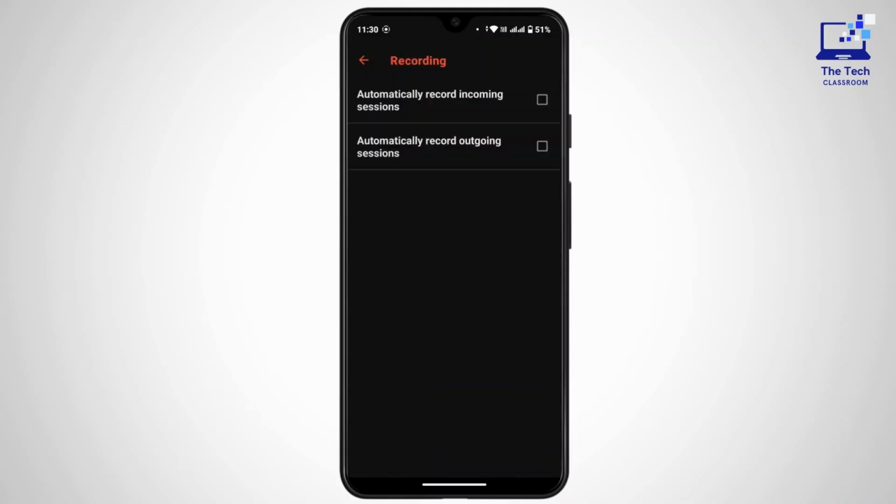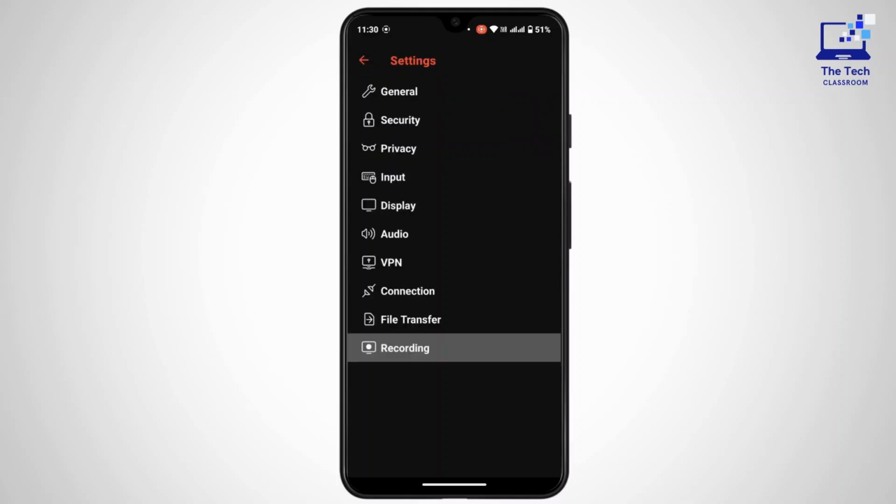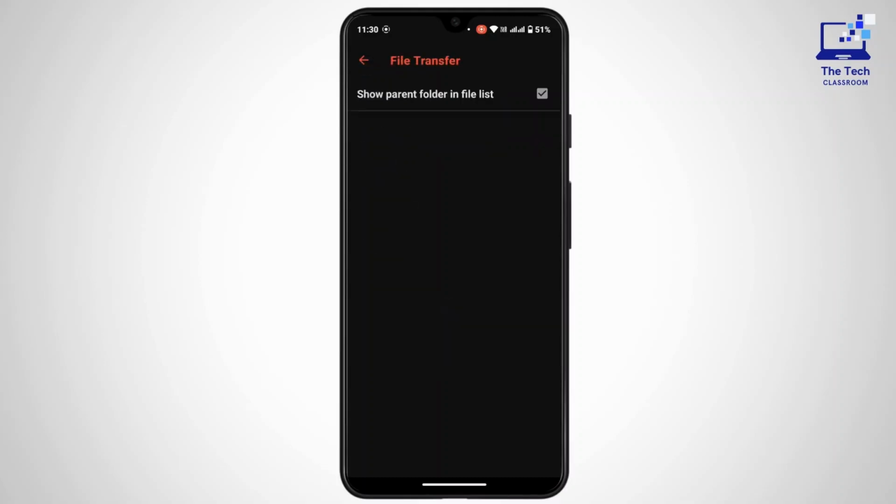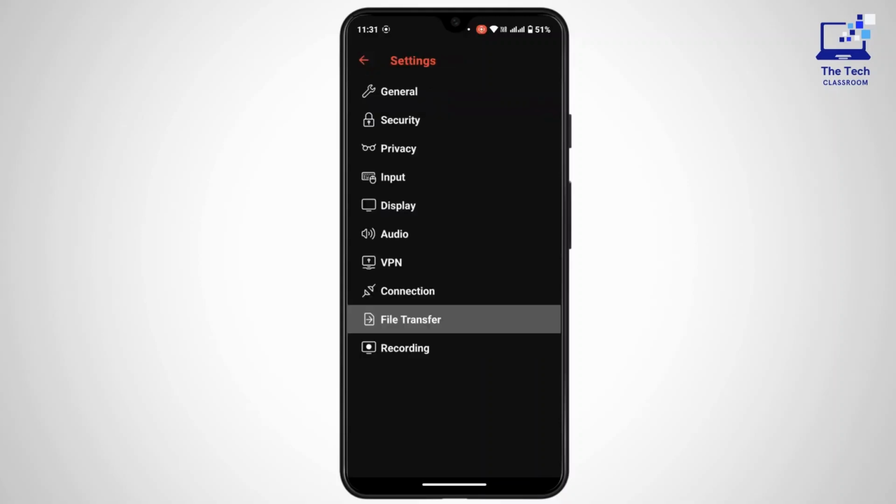So if you go to the recording, here you have various options. If you want to record the incoming sessions or record the outgoing sessions, you can do that as well on the recording. If you go on the file transfer, here it says show parent folder in the file list. If you want to disable it, simply tap on it and the tick mark will disappear.